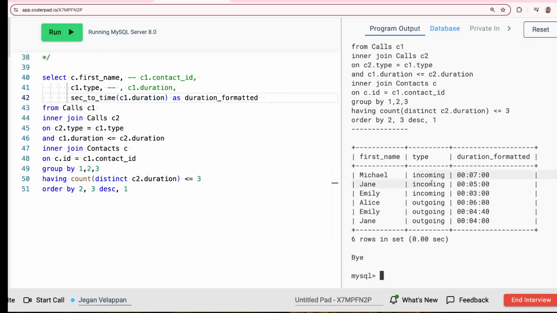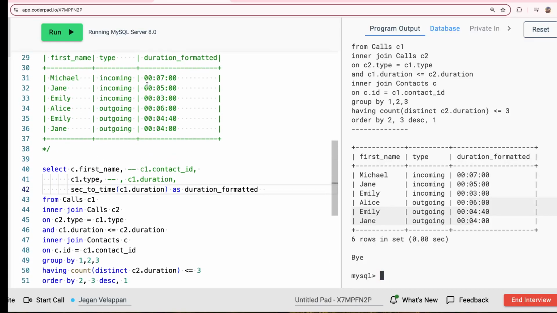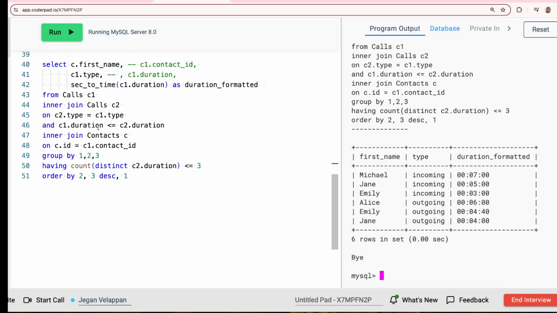So now I have the order on incoming and then outgoing. And if you see this, 7, 5, and 3, 6, 4, and 4. So we got the top 3. So the main thing you have to remember is how you say which duration should be less than or equal to which duration, right? C1 or C2. That will be the first confusion you will get when you write it.